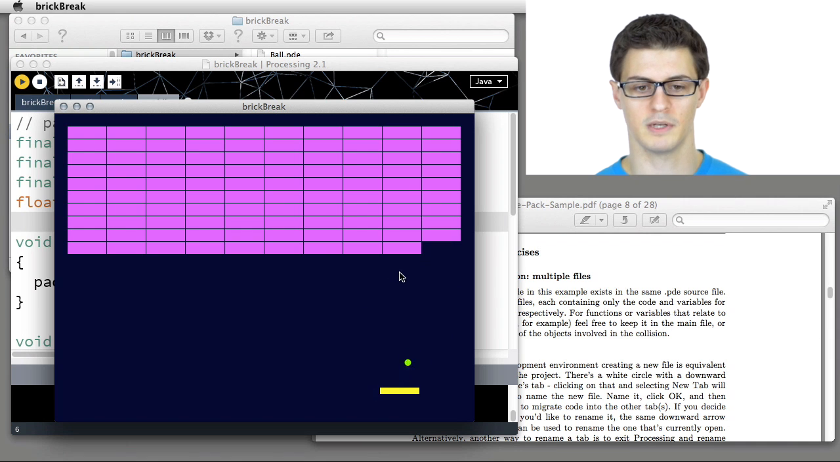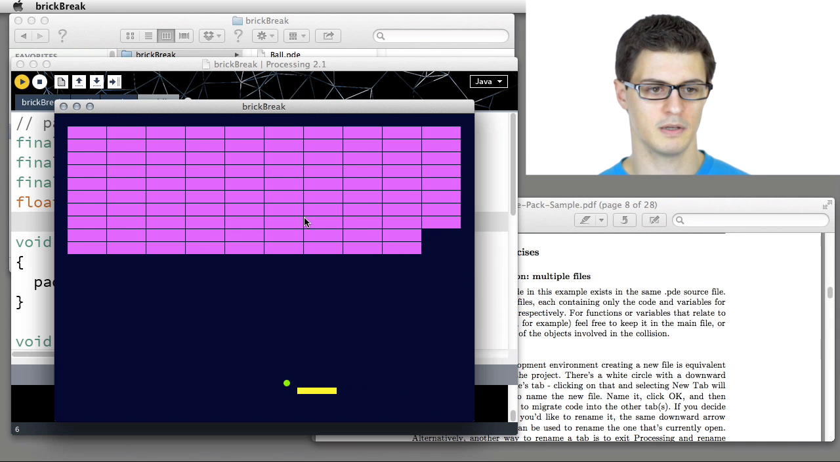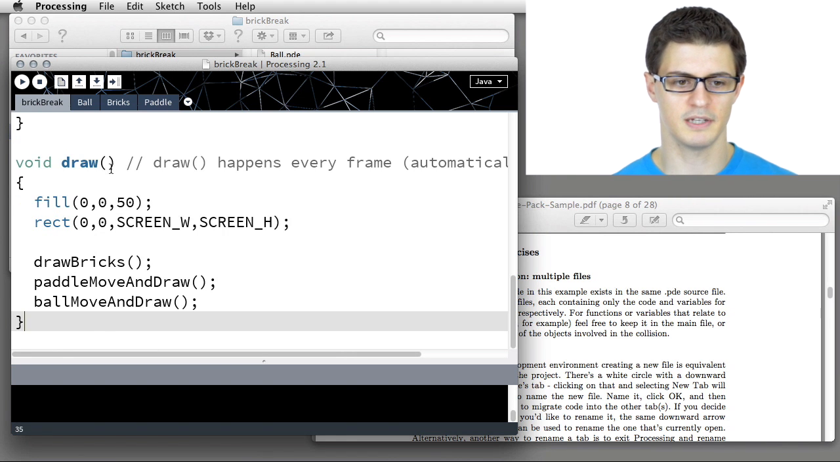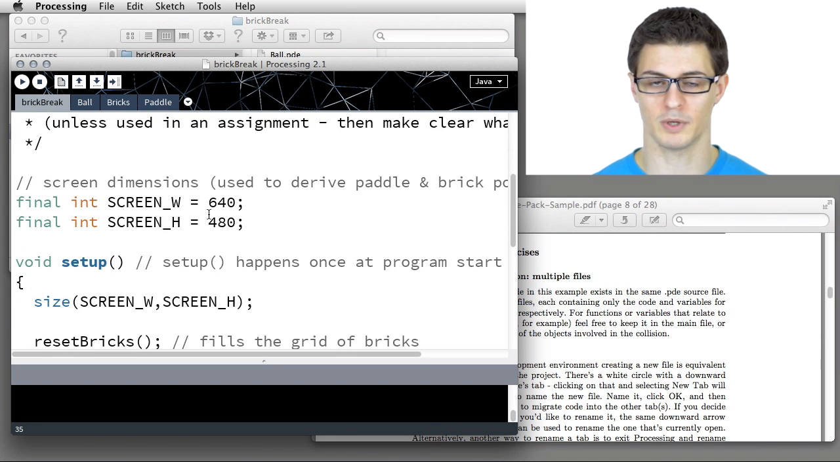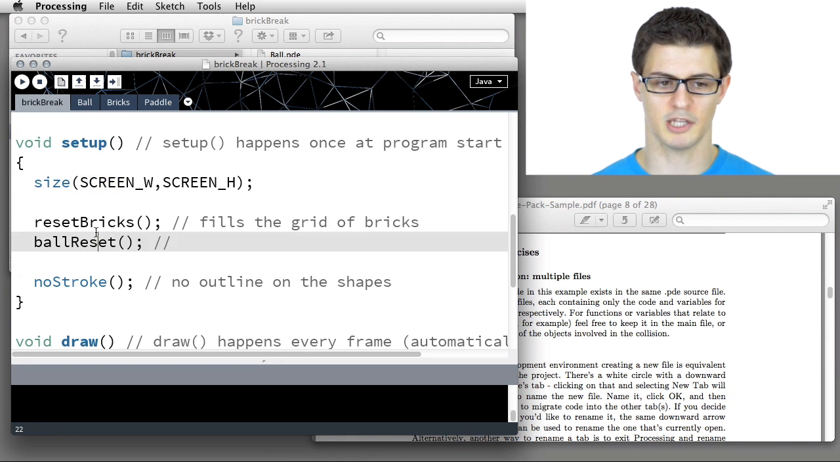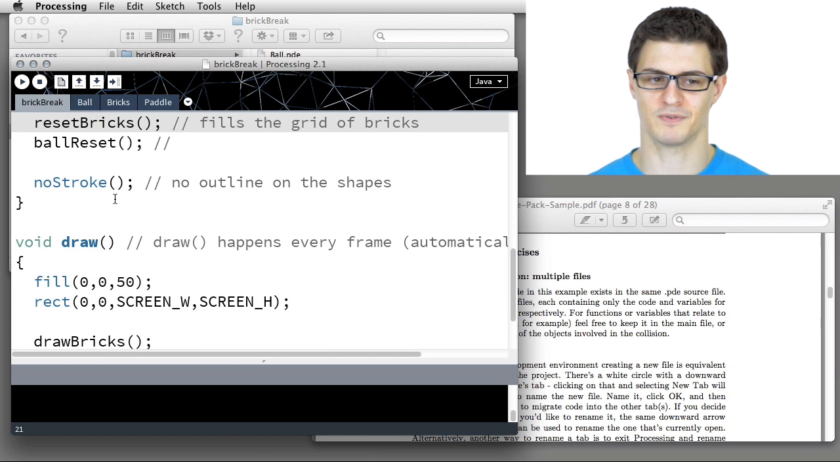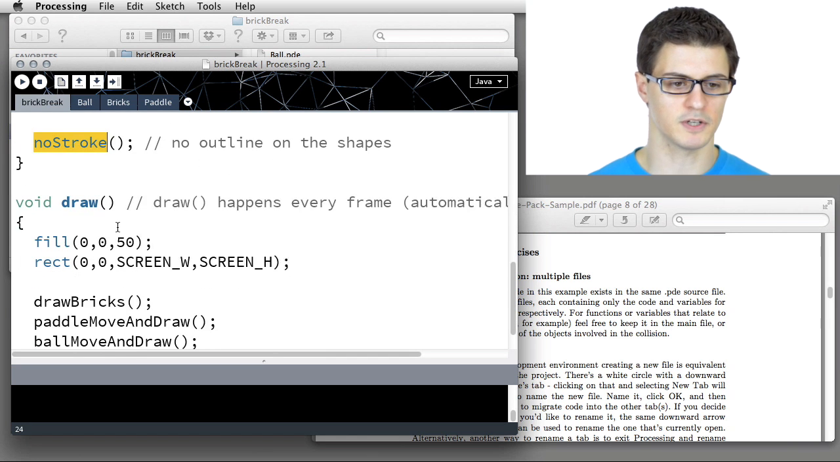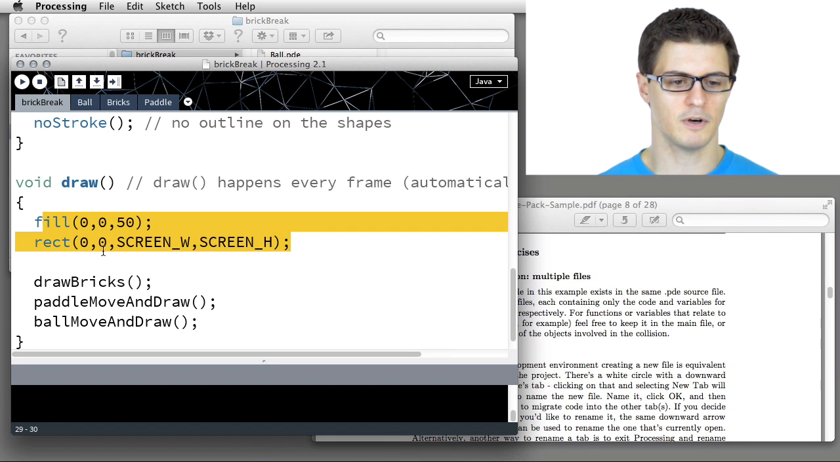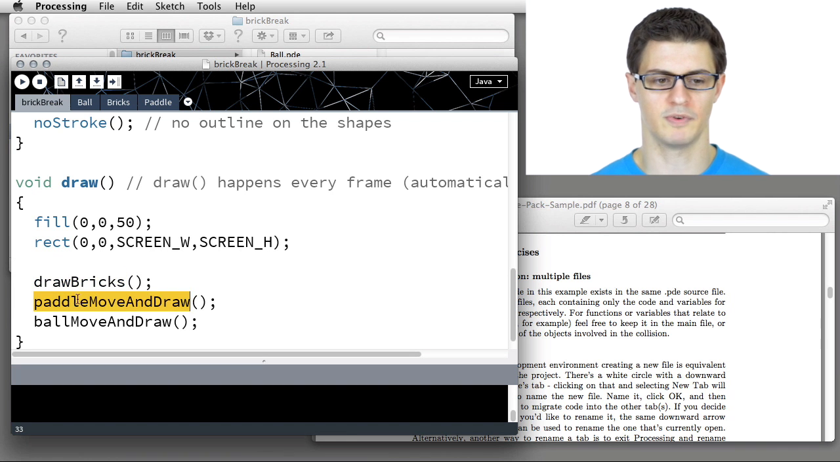What is different, though, is that our code is more organized now, so that our main source file is really short. All it has is our screen definition, width and height of the window we want to use, a setup function setting the resolution, reset bricks and reset the ball, changing the function for draw so there's no outlines, and then our draw function, which is going to white out the screen or make it a certain shade of dark blue, followed by drawing the bricks, moving the paddle, and moving the ball, drawing each one as it moves it.